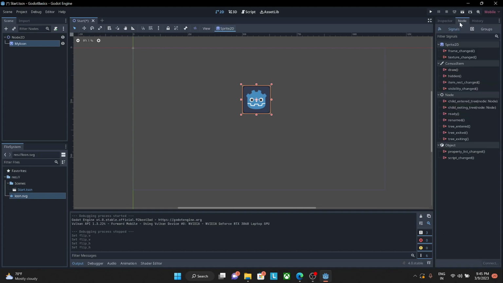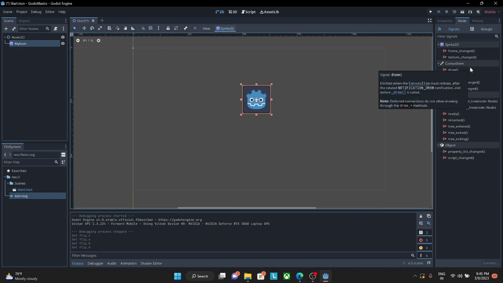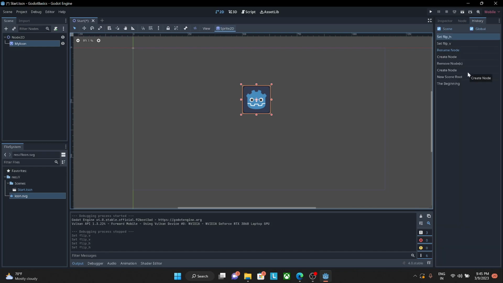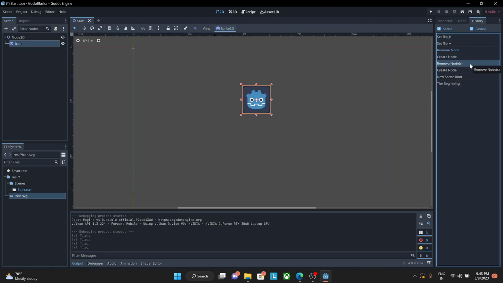Now this is the node window. We will see in later videos what this node window does. Now this one is the history. Basically, whatever actions you have performed will come over here. So if you want to go back to any other action, you can just double click on that and you can perform that option.